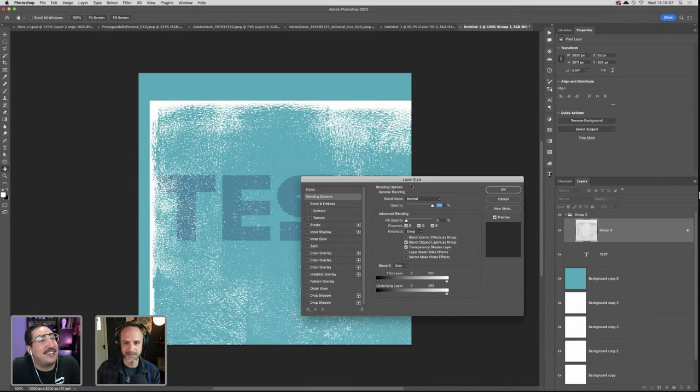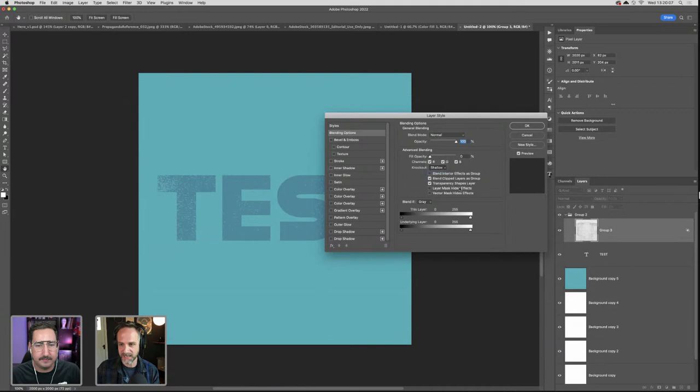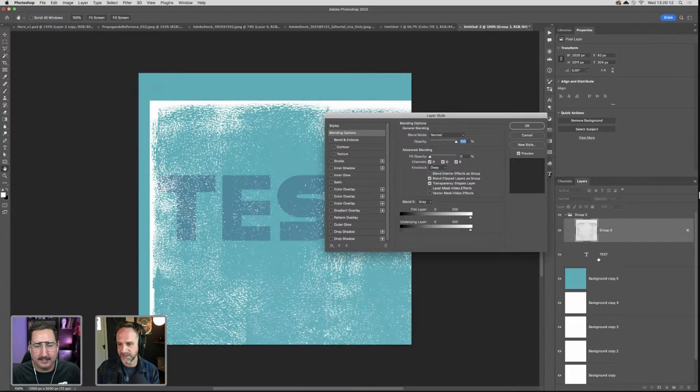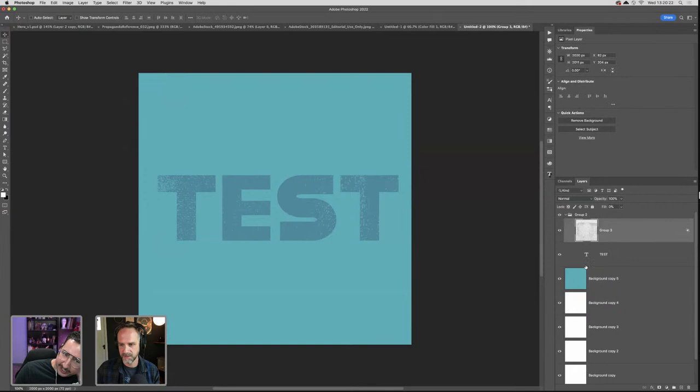So the difference between shallow and deep: shallow is only knocking out whatever's in the group with it. Deep is knocking out everything all the way until we get to the background layer. It doesn't care that it's in a group. Generally, when I use this, I almost always set it to shallow in a group with something. What a great tool.